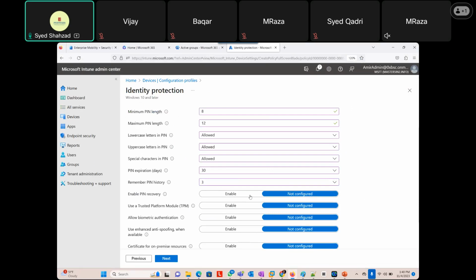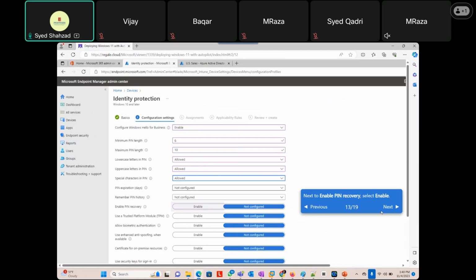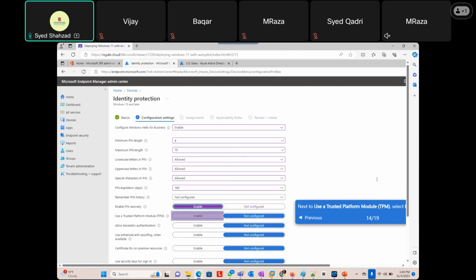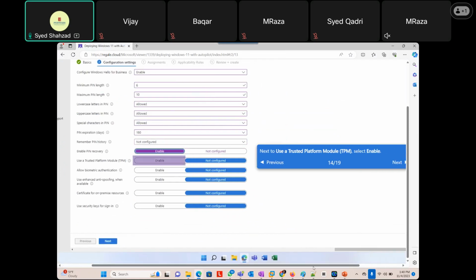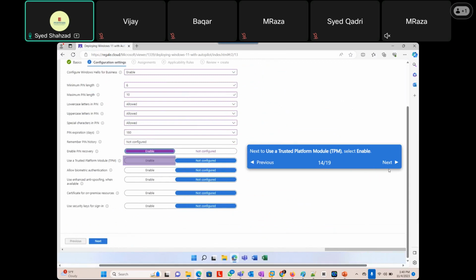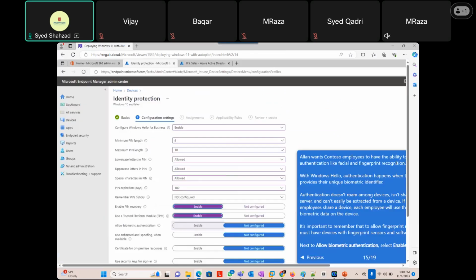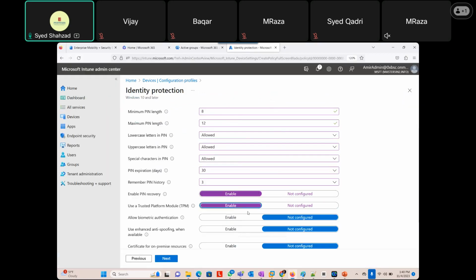Enable PIN recovery. Definitely yes. So if I click next, yes, enabled. Use TPM, again, it's BitLocker. In our specific environment, the virtual machine might not take it, the Windows 10. So I'm not enabling TPM, but I need to enable PIN recovery. I'll go to my environment and enable PIN recovery. Allow biometric.